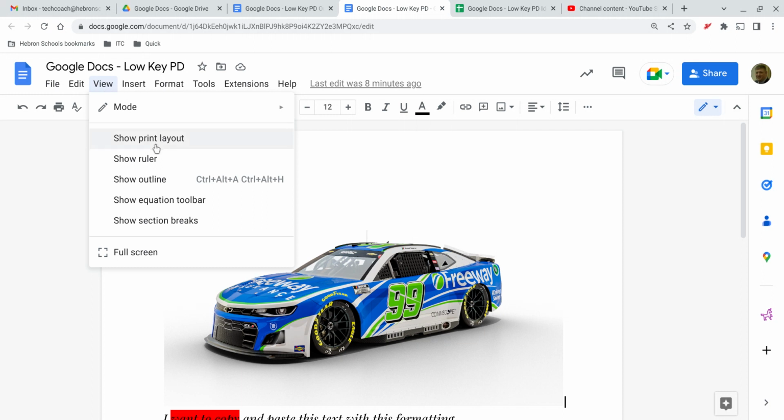So, print layout. If we want to see the print layout, basically it's very similar to print preview. It allows you to see the document in edit mode, similar to how it would look if you had printed it. If there are page numbers, headers, footers, that kind of thing, they will display.